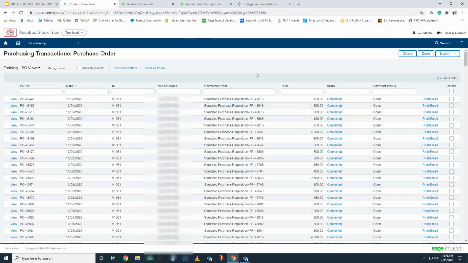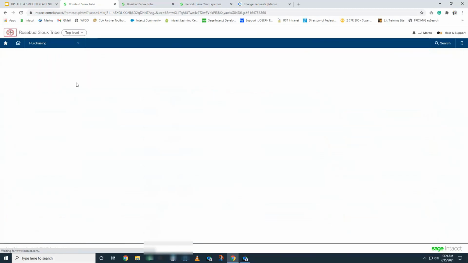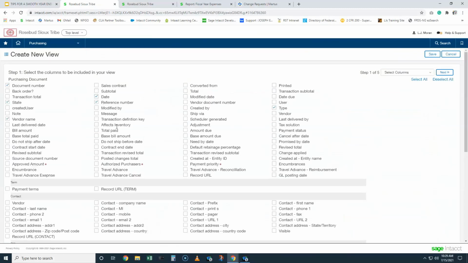And so if we're in a view like this and we need to make an adjustment, we don't want to see just converted, we want to be able to see our pending. You want to make one for yourself. You can take a view as it is now, and we're going to create a new view, and we can choose the fields we want to add to it. I've got document number checked, state, vendor name, reference number, date. So if we don't want the reference number, we don't want the type in there, maybe we want the total and the converted from. So we've got these 6 areas that are checked.